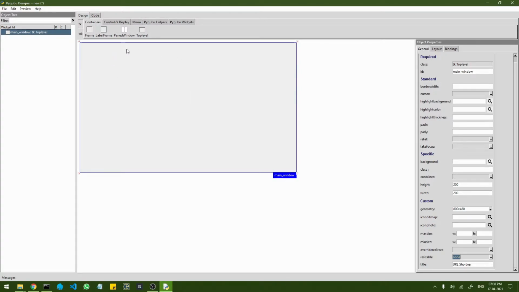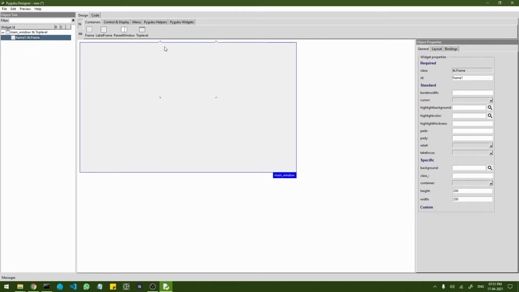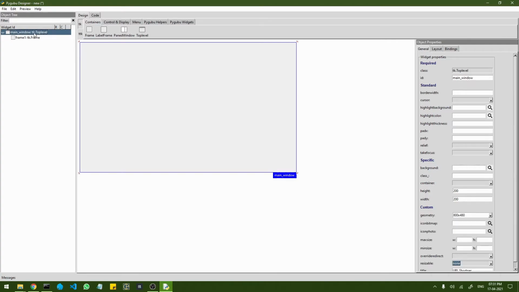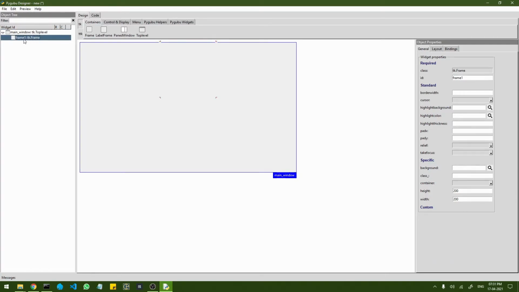Now it's a good idea to have all your contents not directly inside the main window or the top level window, but rather put it inside a frame. So I will go ahead, and in the Tk containers itself, there is an option called frame. You can use a frame or a label frame, it is completely up to you. So let's select a frame, and the frame comes over here. You can see the main window, that is the top level window, is over here, and under that, you have the new frame.